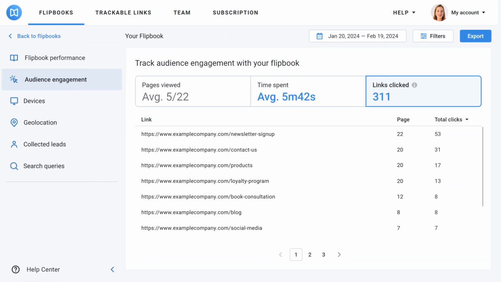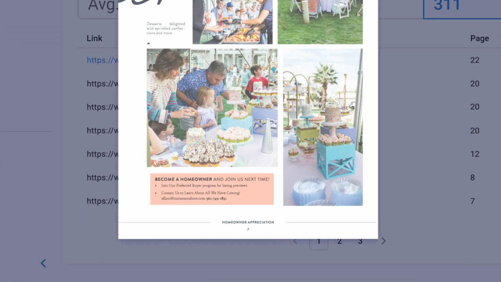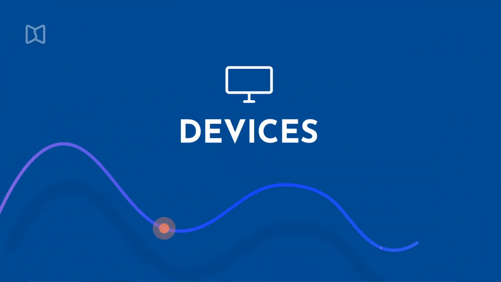And don't forget to check which outbound links people click. Let's say you have clickable ads in your flipbook. It's a great way to track the value your partnerships generate for you and your readers.